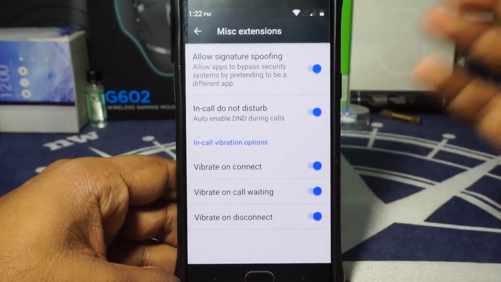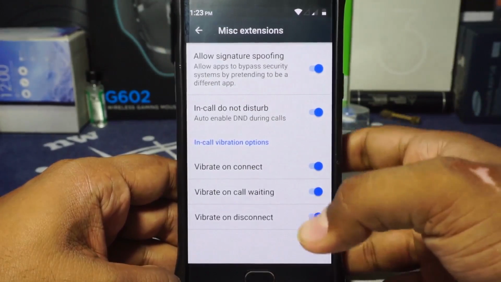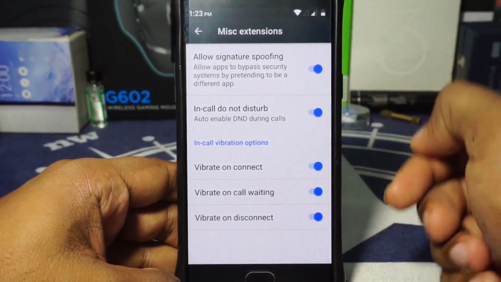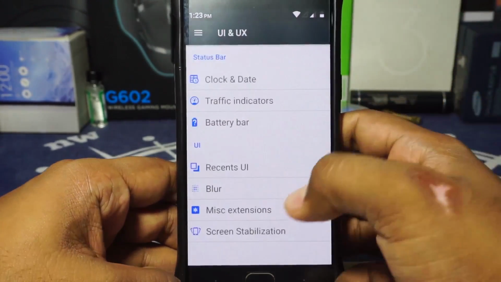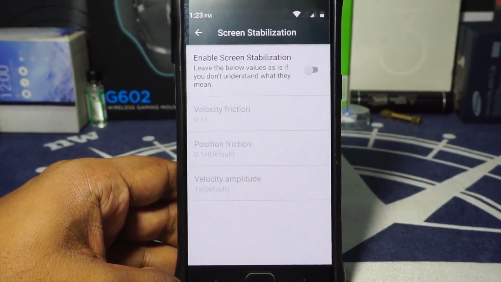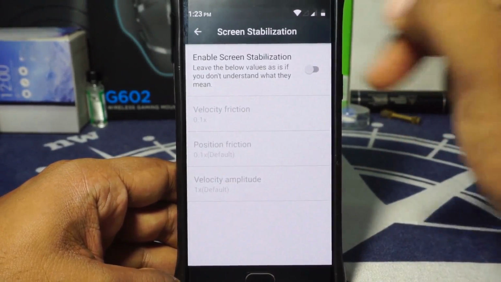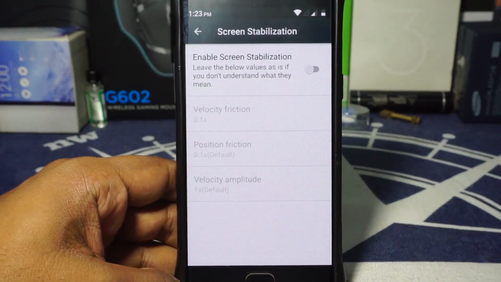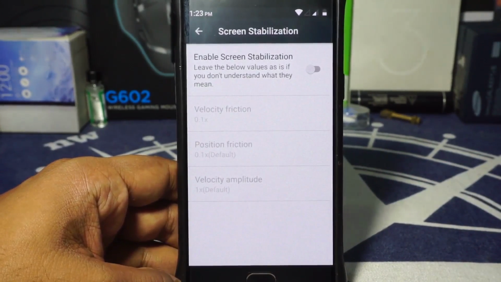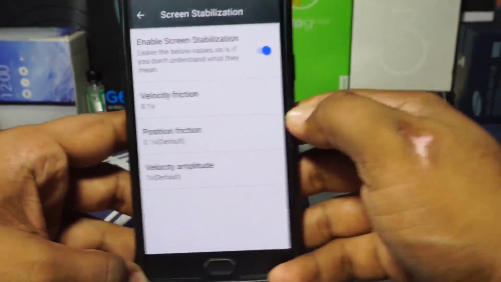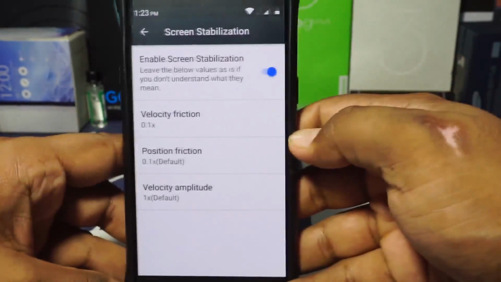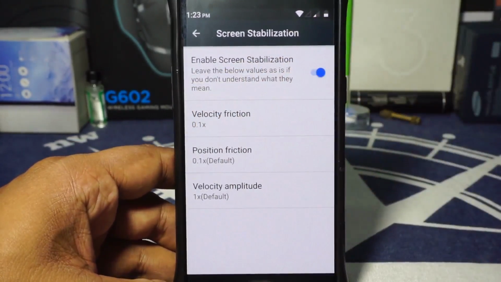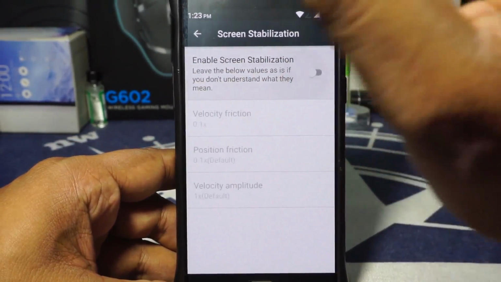Now in miscellaneous extensions, you do have signature spoofing, so it will be available if you are planning to use OpenGApps. It also has in-call do not disturb. In-call vibration options are also available, which is great to have. The screen stabilization is available, and it has been modified. The previous version had this enabled, and I have used this, and I think this is a little bit better implementation than what I have seen in the Resurrection Remix ROM. It works out really well, and you can see it is shaking as you would expect. You can customize this, but as the text says, if you don't know what these values are, just leave them below.